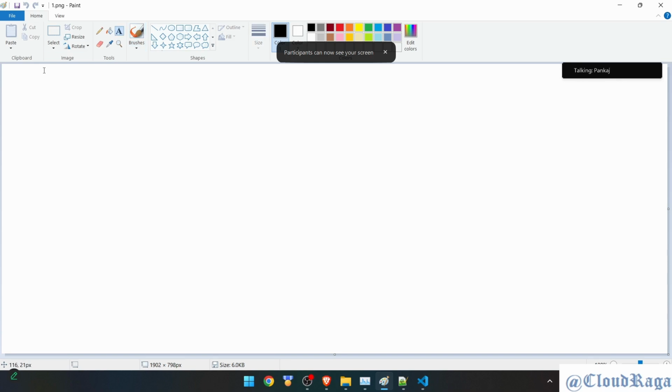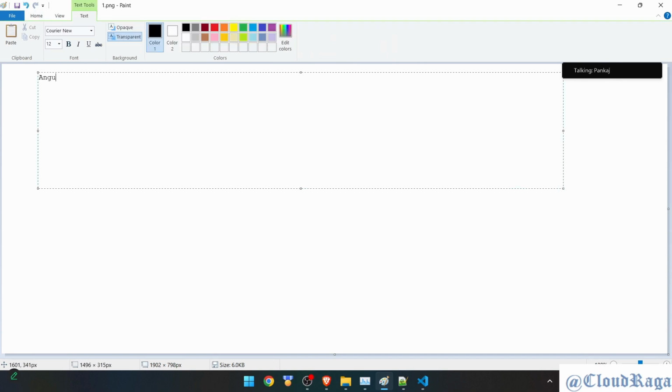Okay, so we are talking about Angular now. Angular. Fine. So this is one framework which is used to develop front ends. It has a great ratio when it comes to how many developers are using it, how much market it has occupied.